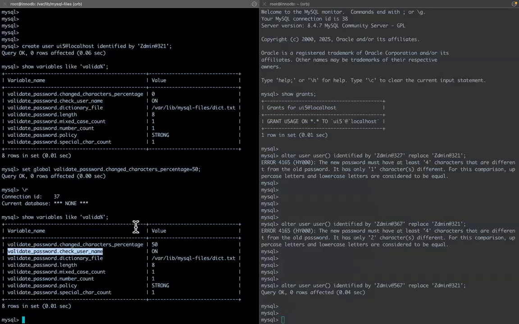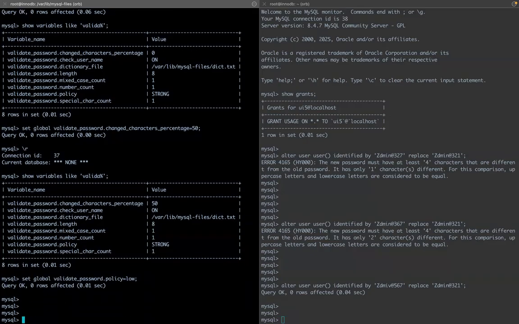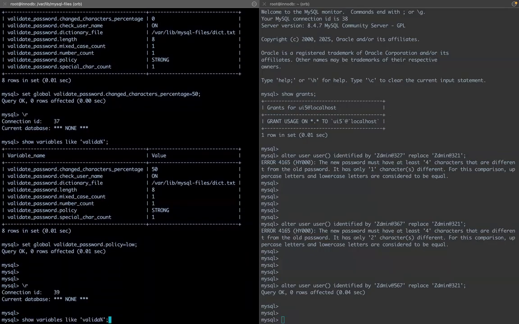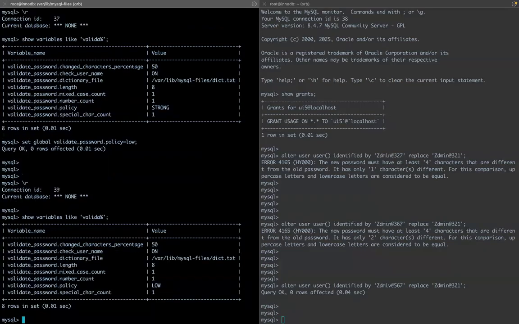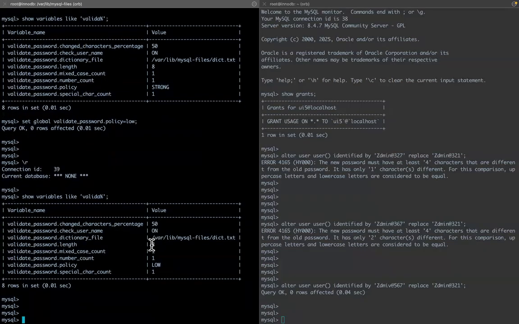To test this, I am setting this back to low. Set global, set global to low. Okay, I'm reconnecting. Yeah, so currently this is low. Low means it will just validate the length of your password, right?